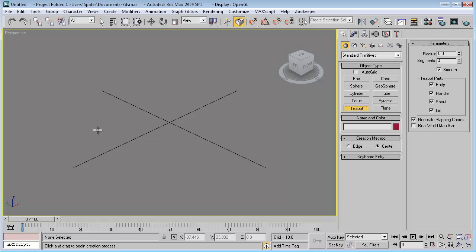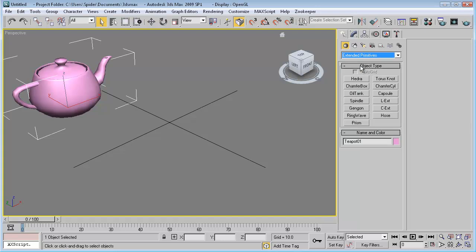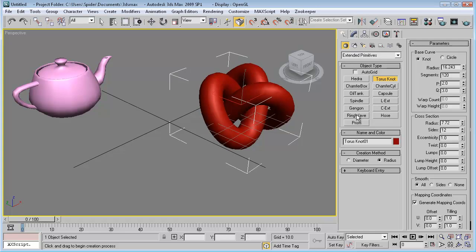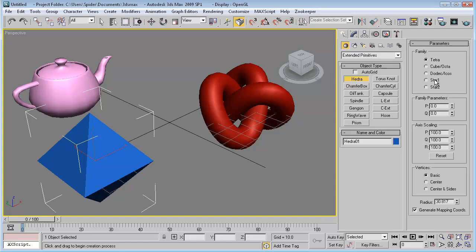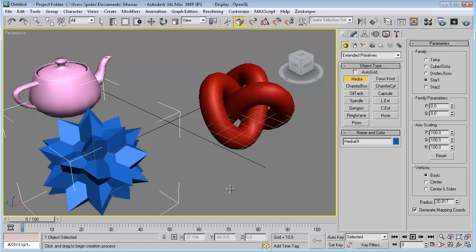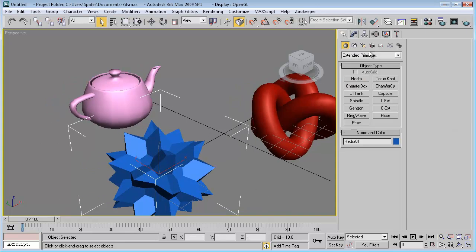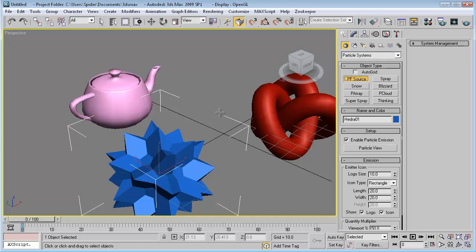Let's make a teapot and the torus knot and a hydra. Okay, set it to star, to be more complex. Now create a particle source. Open the Particle View.